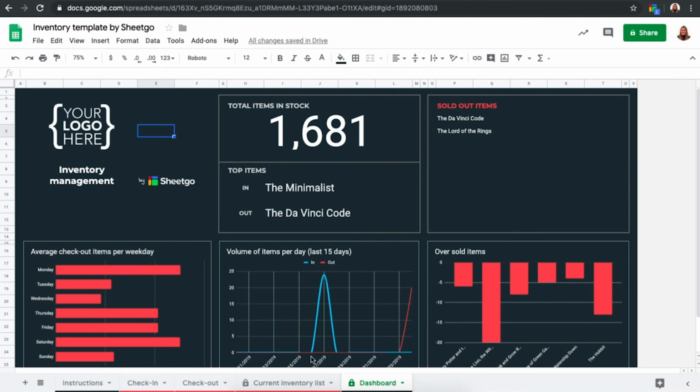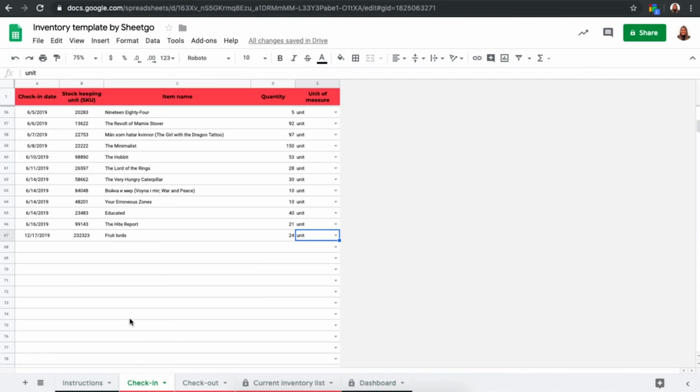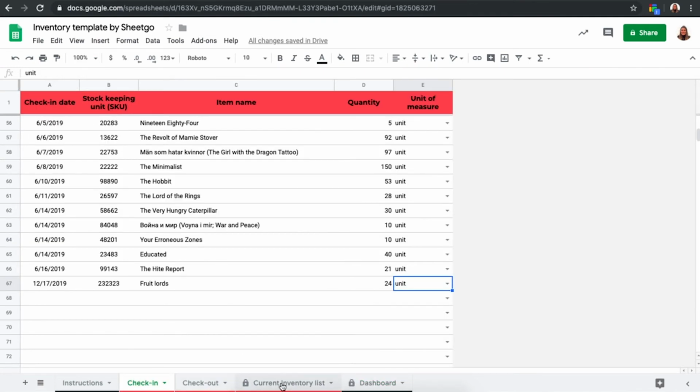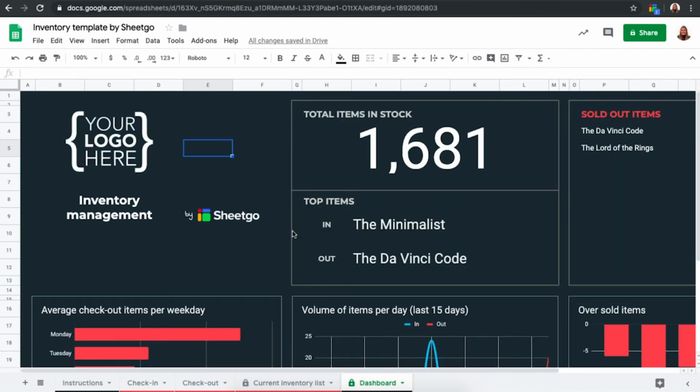So this is how it works, really simple. You fill out your check-in, your checkout, and the template does all the work for you to calculate how many items you have in stock and what's the story of your stock. So this is how you easily manage small inventories with Sheetgo in Google Sheets.